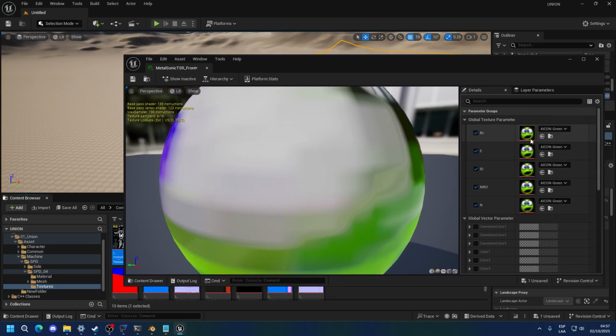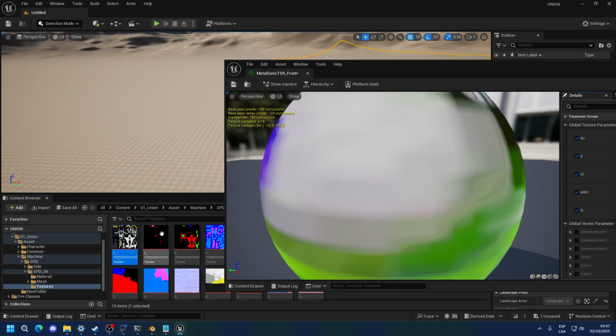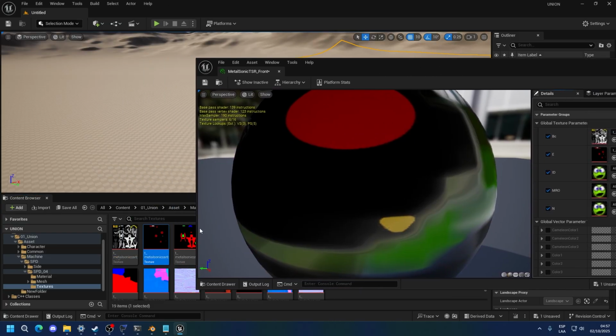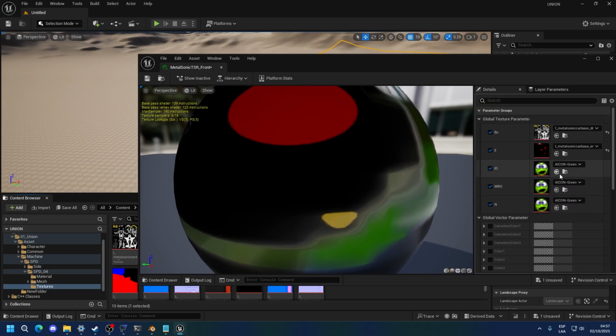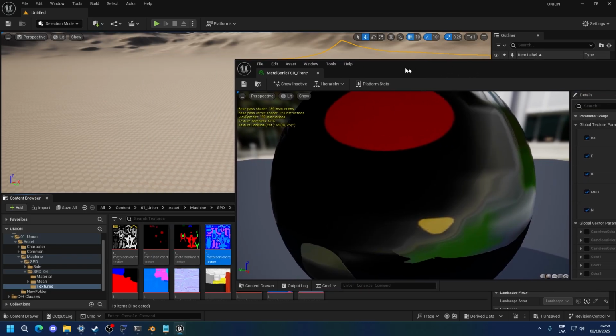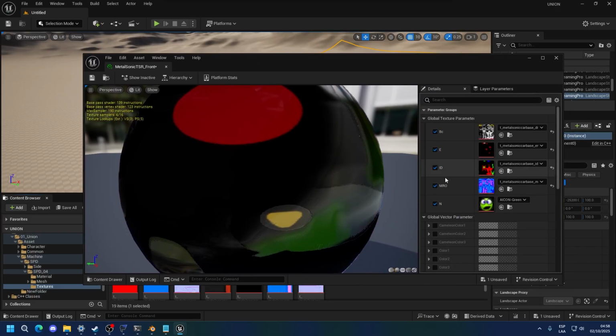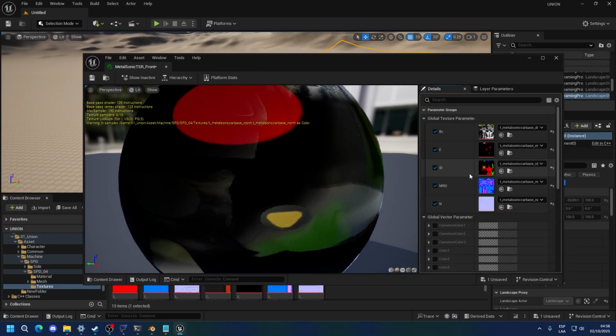The diffuse, the emissive, the ID, the MRO, and the normal map. One thing to mention, if you want to only use diffuse, use a completely black ID. If you do that, the game will not assign any colors to it. So if you don't want the customization for whatever reason, you can just use a black ID texture map.